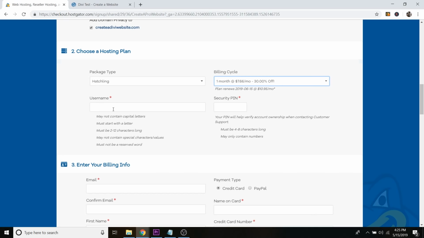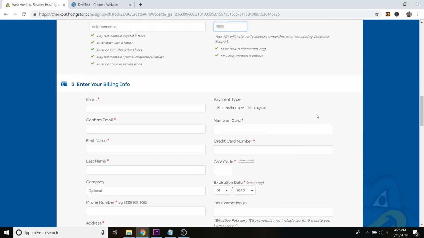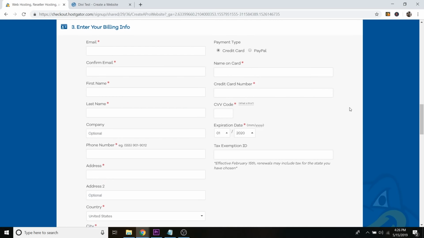So let's just enter in a username. I'm just going to do my name and then a security pin. Okay, so we'll just scroll down, and here is where you're going to enter in your billing info. So it'll ask you for email, your name, as well as your credit card, or if you want to pay with PayPal, you can do PayPal. But I'm going to enter in all this info right now.